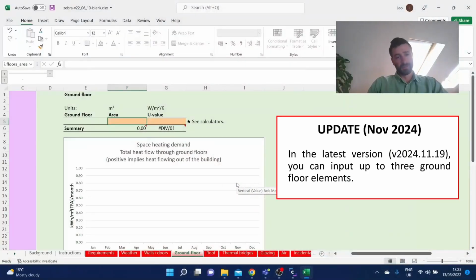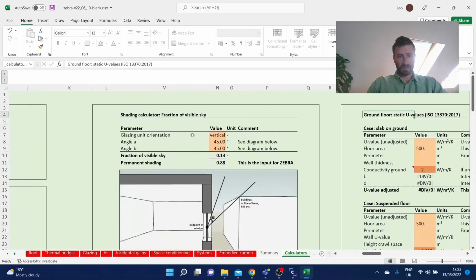So this is what the ground floor sheet looks like. In some ways, it's one of the simplest of the input sheets because it just requires us to define an area and a U-value. However, like I say, determining this U-value is a little more involved than on some of the other sheets for the building fabric. I'm just going to put in the ground floor area. And then for the U-value, there's a note to say that we can see the calculators tab. So we can go to this tab.